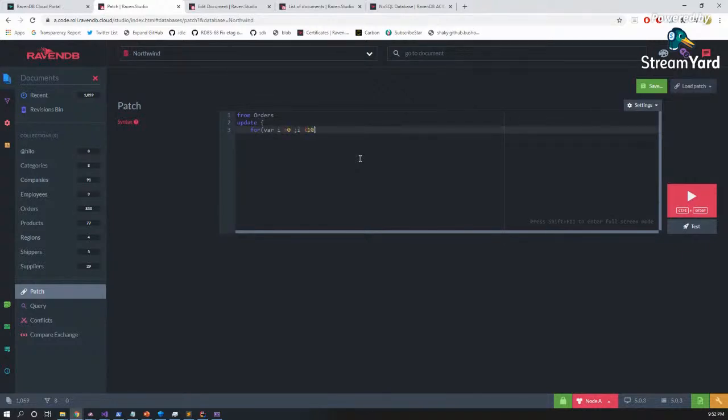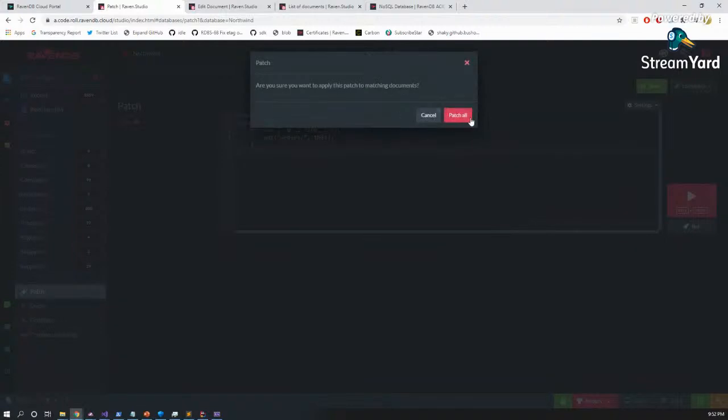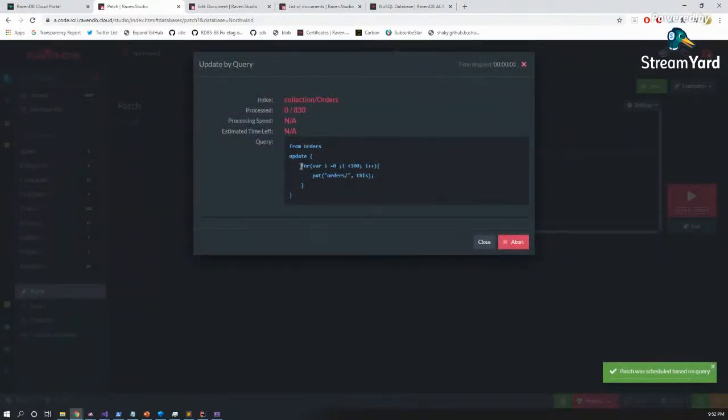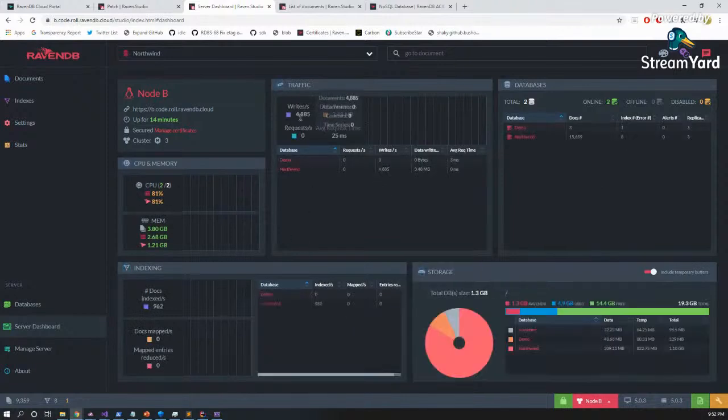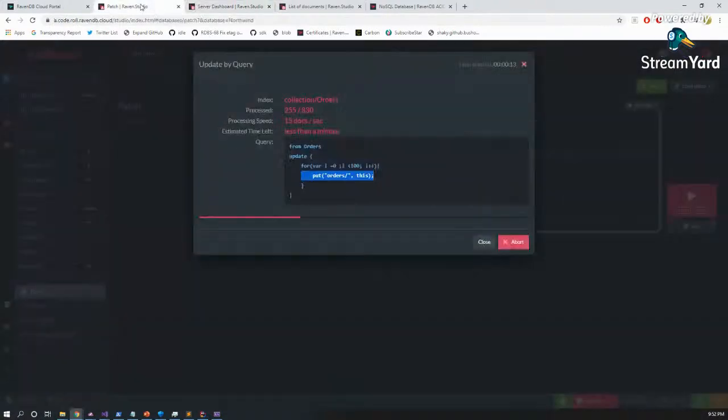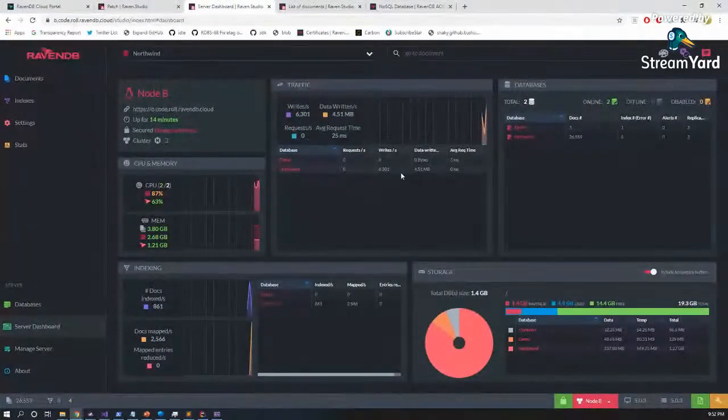What I'm going to do now, I'm going to increase the amount of data that I have by a factor of 100. So for each document in the orders collection, I want you to create 100 copies of it. And I'm actually doing that on node A, and let's look and see how it looks from node B. I'm pushing quite a lot of data here. And the amount of documents that I have, now I have 31,000, and in a few seconds I'm going to have more.